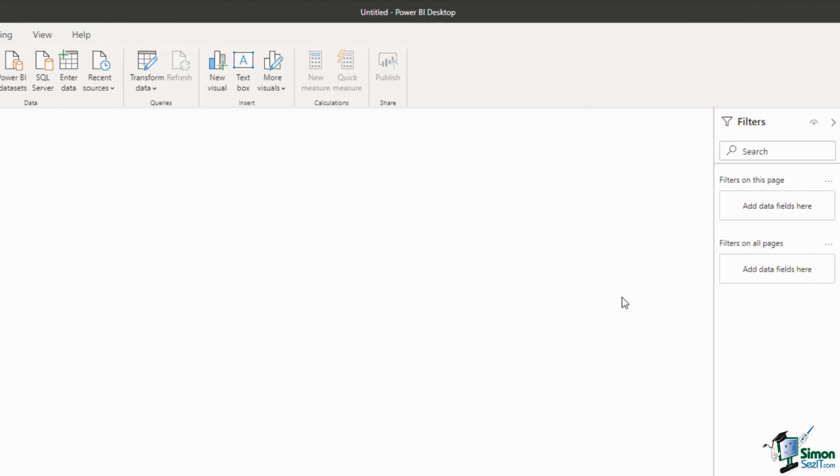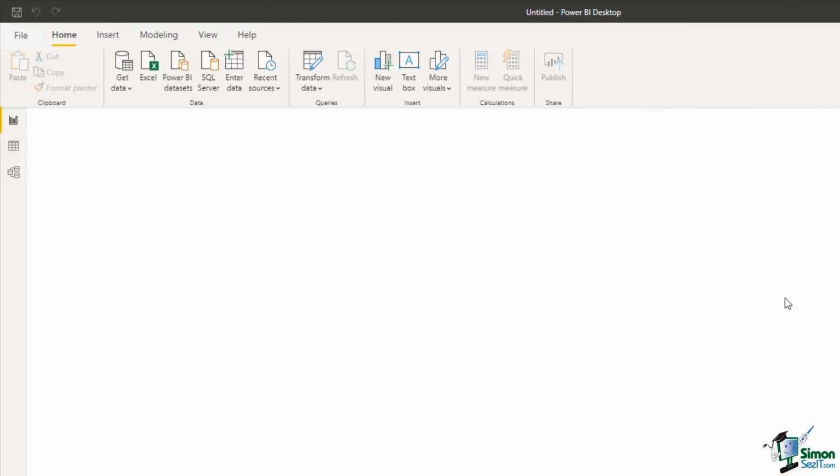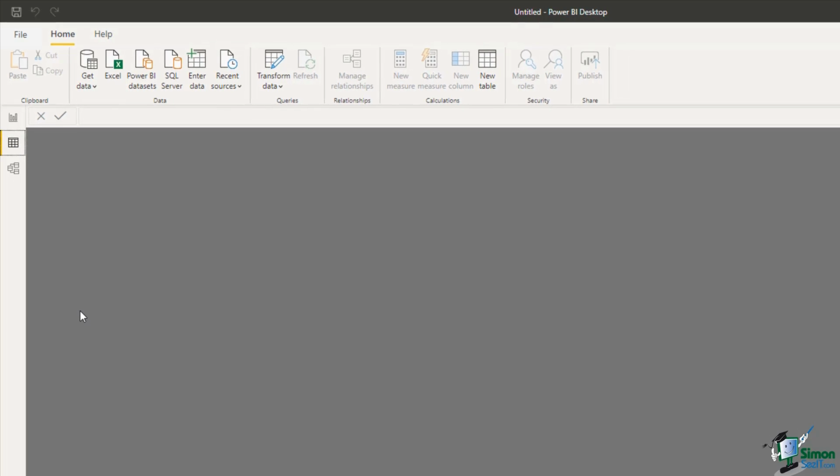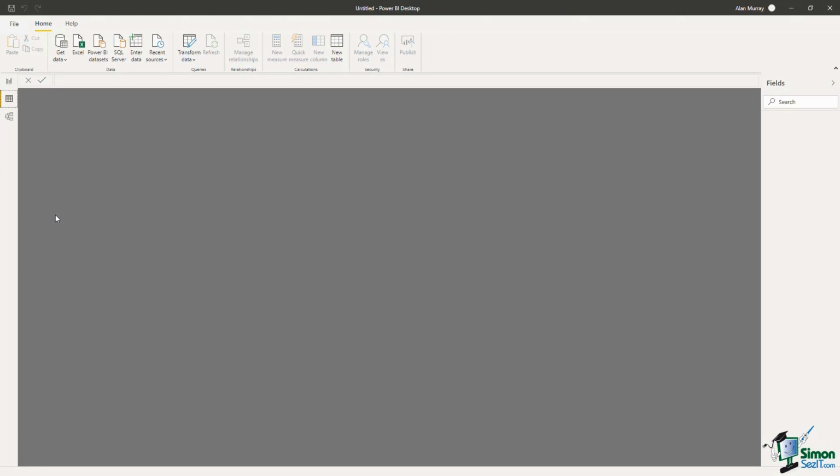Coming back to the left hand side, that was the report view. But we also have this data view. And at the moment it does not look like much because we don't have any data. But you will see a formula bar along the top, which you'll recognise. And when we do have data, this will look like Excel. We will see our data structured as a table. We also have a field list on the right hand side, just like the previous view.